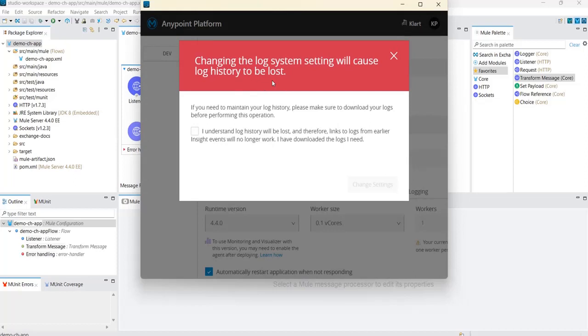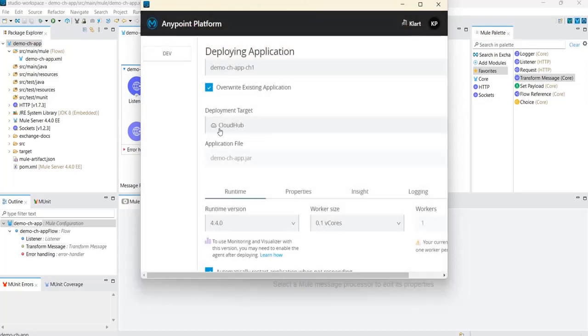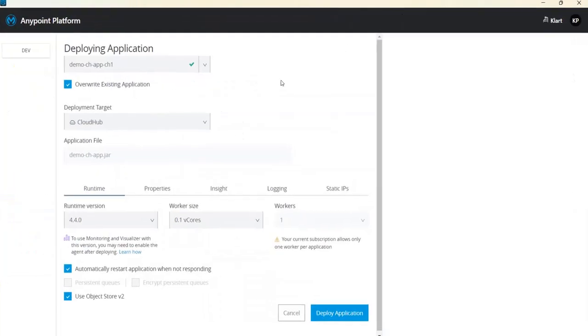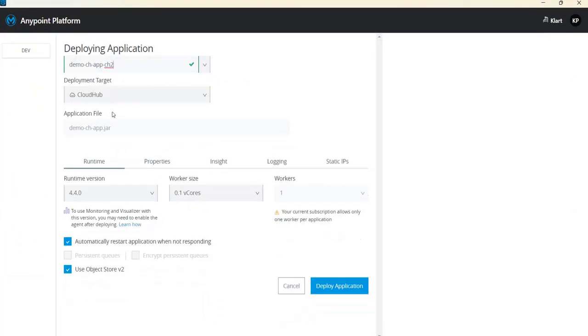The log system setting will go. That's okay. I don't know why this error is coming up. That's okay. Now this time let's change this name to CloudHub 2. I mean CH2. Just change that.